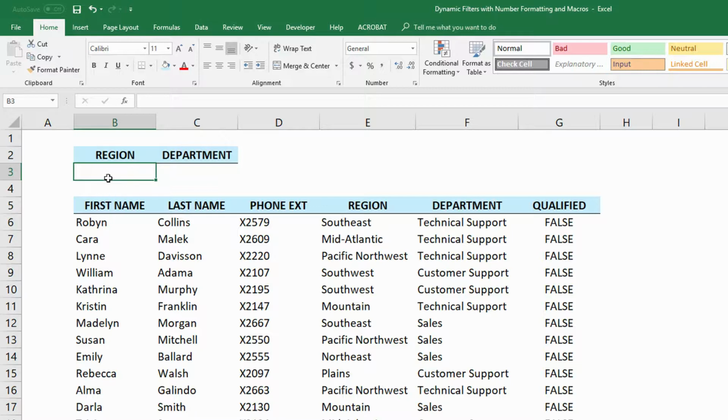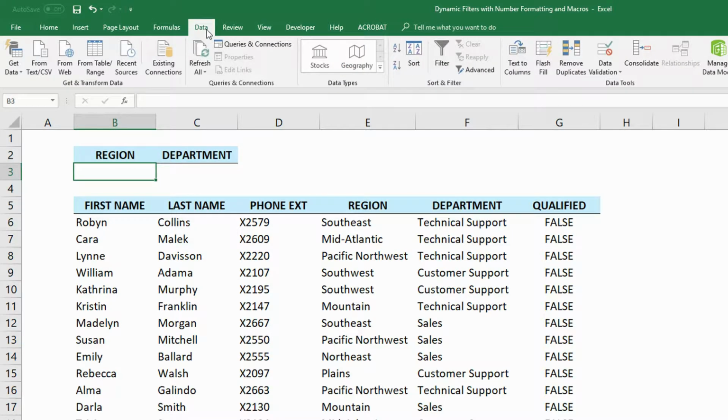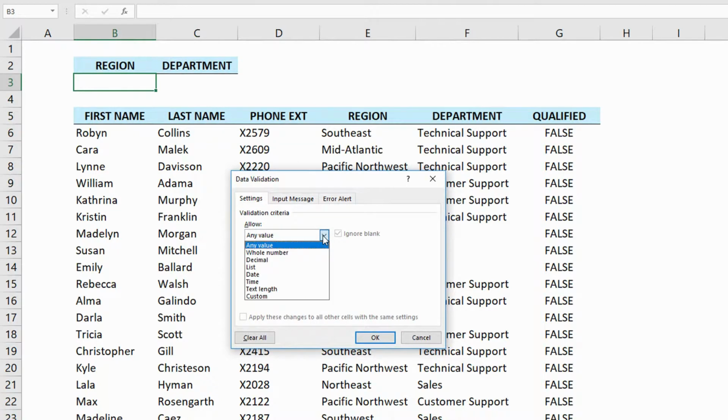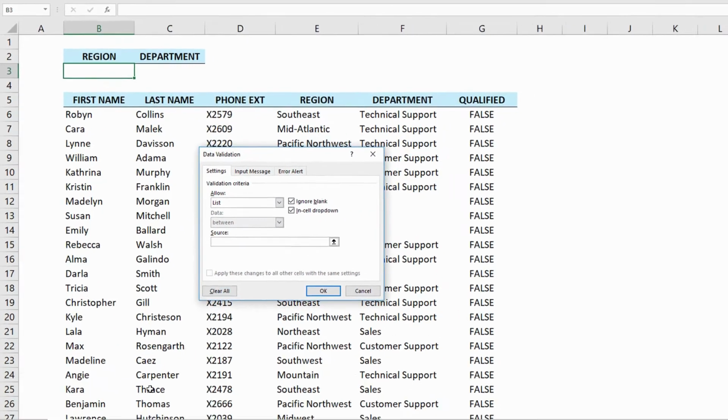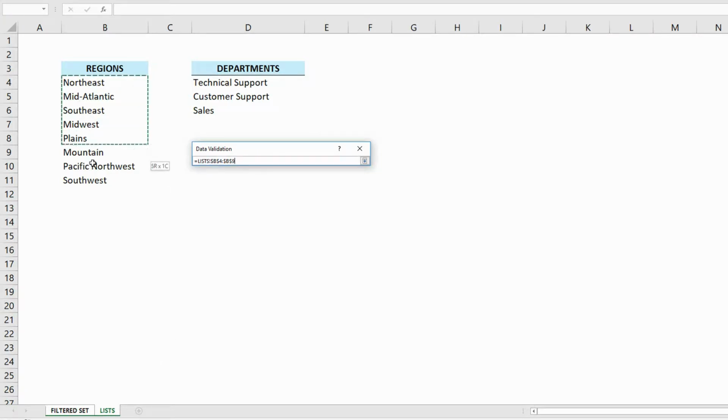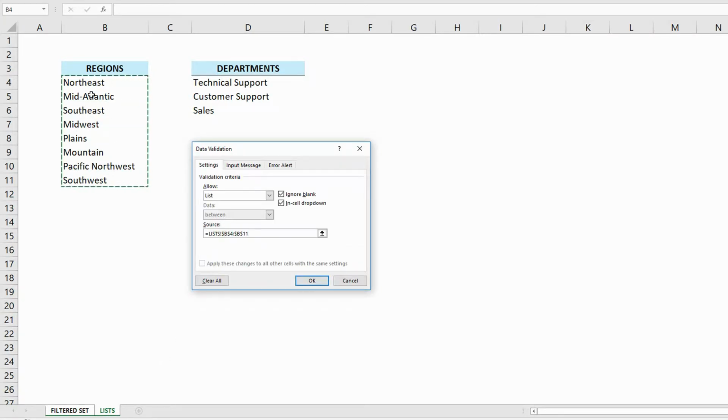So for the region, I go to cell B3 and using something called data validation, I go to the data tab at the top of the screen and click on data validation. I can specify that there is a list of values. So allow a list, and for that list, as you can see here, if I go to source and click on the tab for lists down here at the bottom, I've created a list of possible regions. So I select all those regions. That'll be in my first drop-down menu, and then click OK.